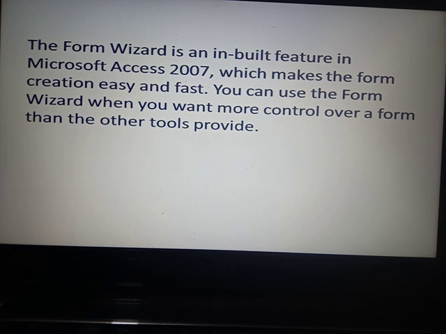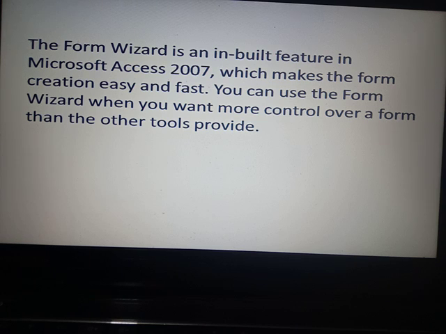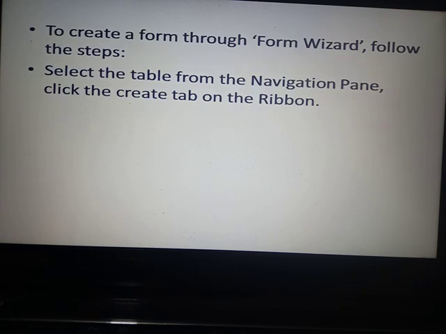You can use the Form Wizard when you want more control over a form. When we want more control, meaning when we have to enter the data very easily, then we can use the Form Wizard option. The other tools are also there in MS Access to create a form, but we use Form Wizard when we want easy and fast access to a form.